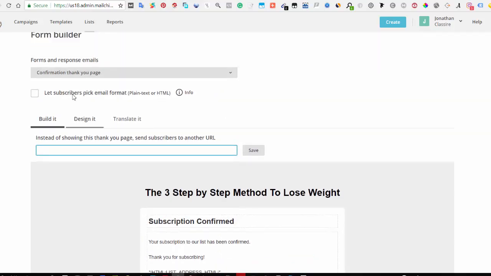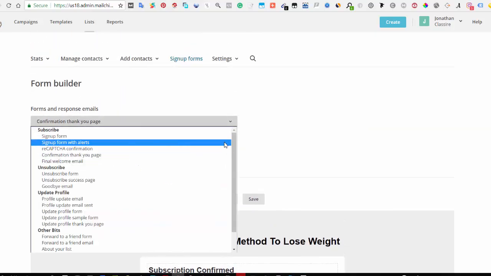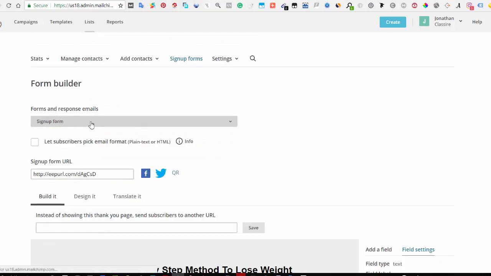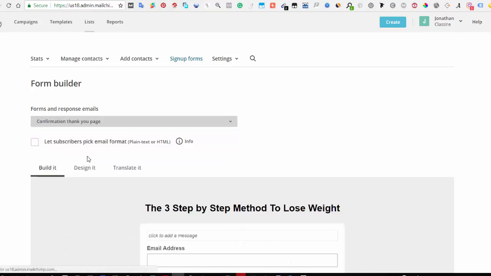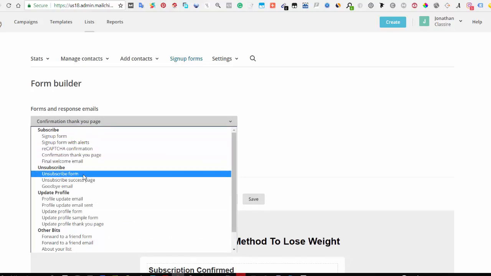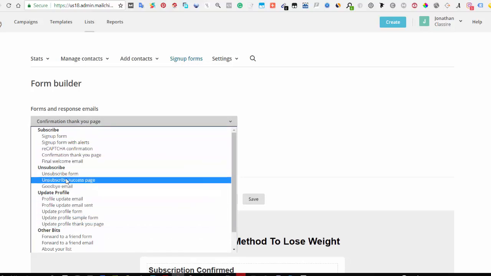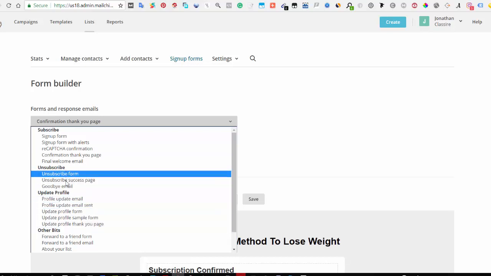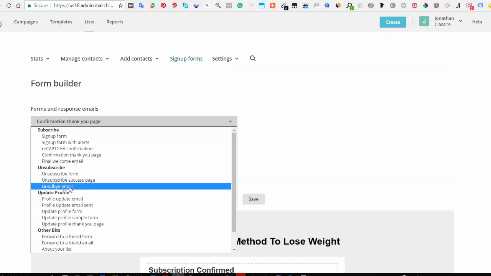All right, so once you've been able to do that, those are the two pages that you need to take care of: your sign up form and your confirmation page, by inserting your link here and clicking on save. You can decide to design any of these other pages right here, as it suits your needs: unsubscribe page, unsubscribe form, subscribe success page, goodbye email. You can configure these to suit what you actually want.